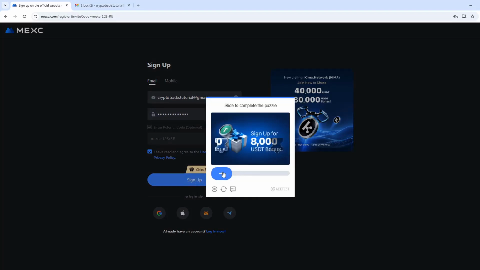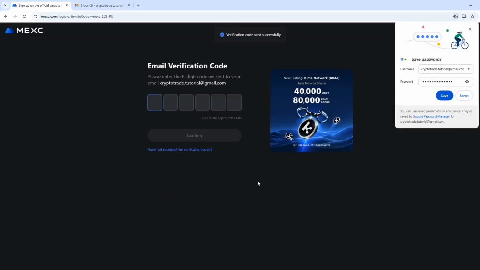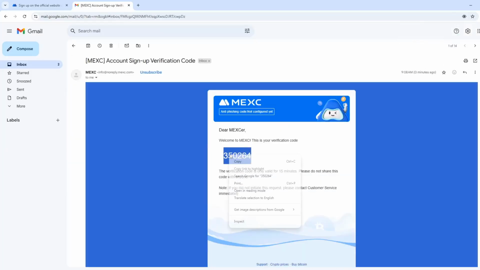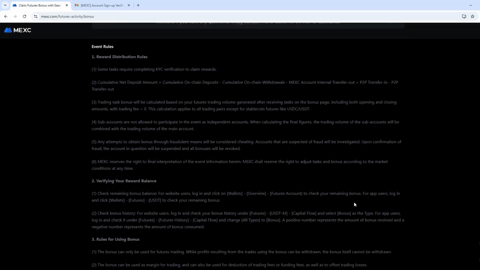Next, you decode the captcha. Then Mexc will send a verification code to the email address you enter. Launching the email, check the code, copy the code, then paste it to this session. Then you have just created an account at Mexc successfully.